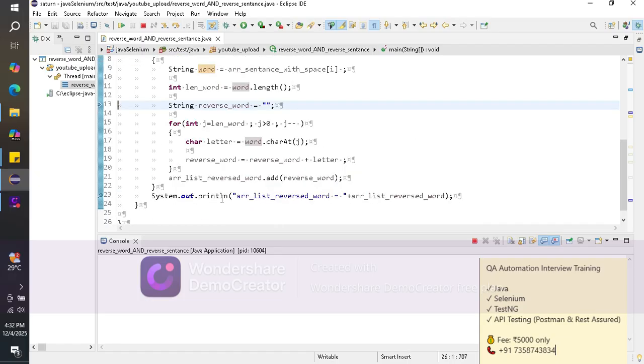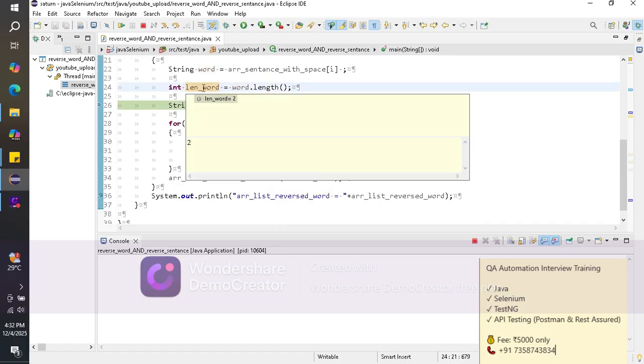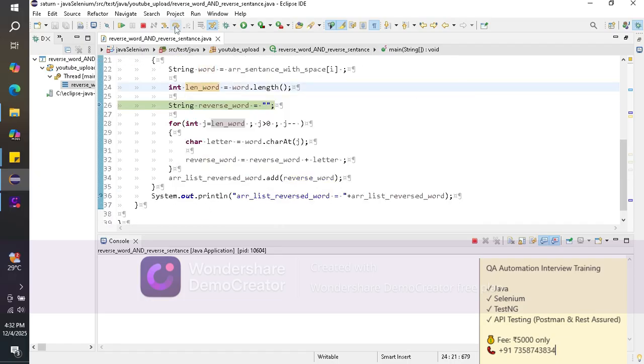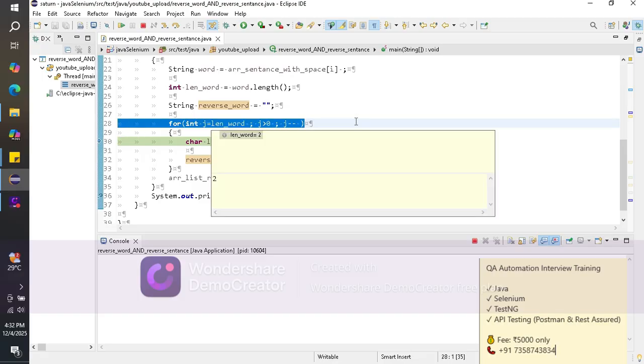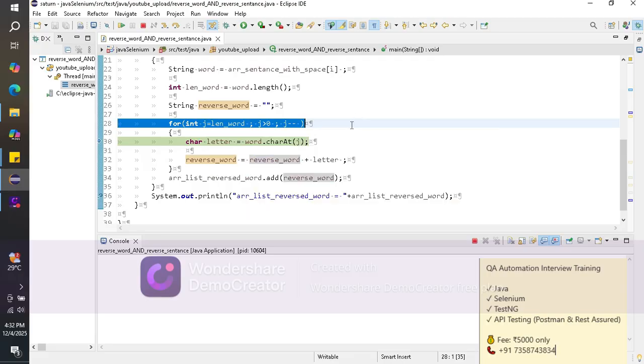Then the length of the word will be 2. Then I had declared a reversed word, which will be null because it is just now initialized. First, j is equal to the length of the word, so currently the j value will be 2. So 2 means it will take the last character, as I told. This is a for loop which is going to reverse the word. Even to reverse the sentence, I'm going to use the same logic.